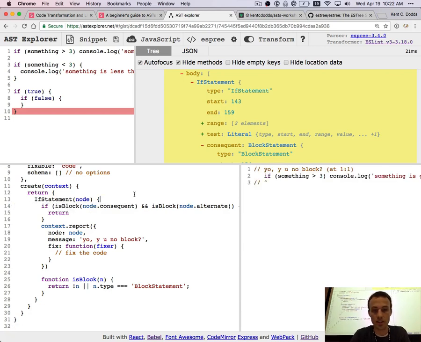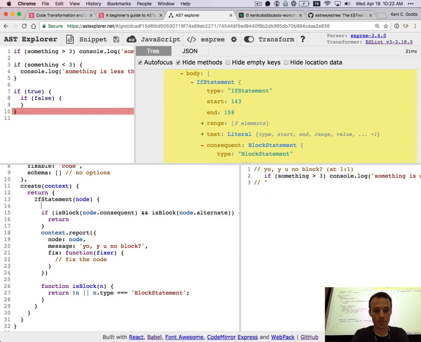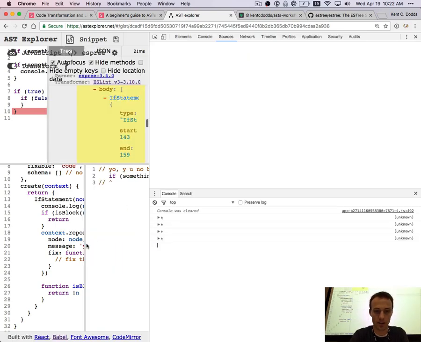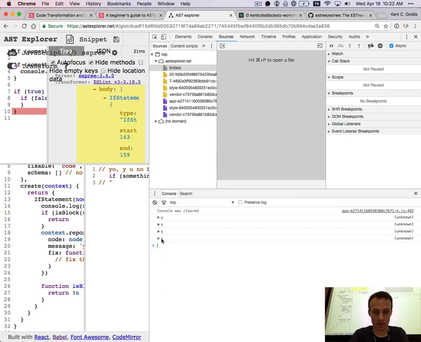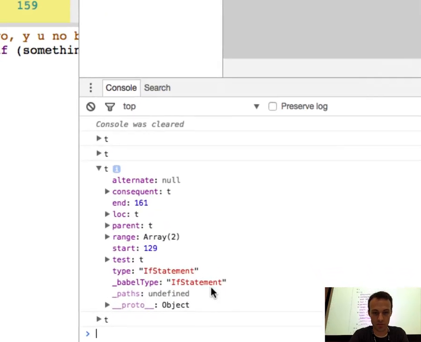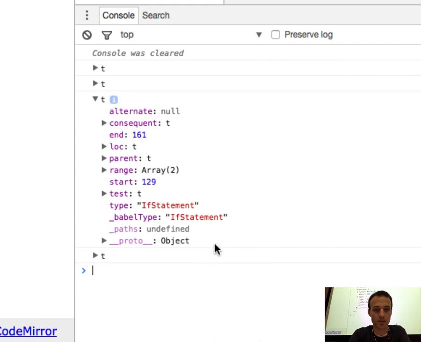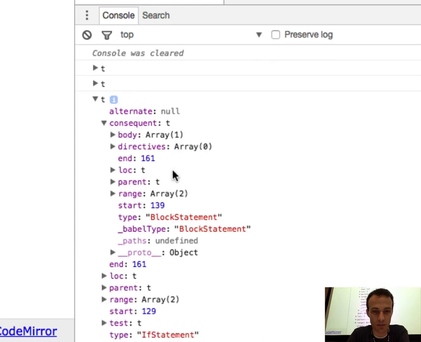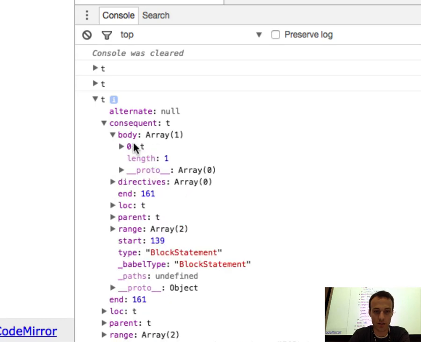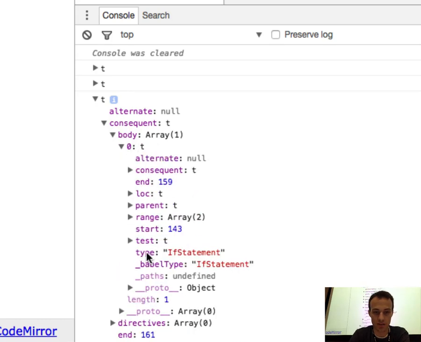So that's actually not what you do. You only have one visitor. But if we log the node, and let's pull this open, our second to last if statement is going to be the one we're looking for. Inside of here, we can inspect this node, and we have a consequent with a body. That first item is an if statement.